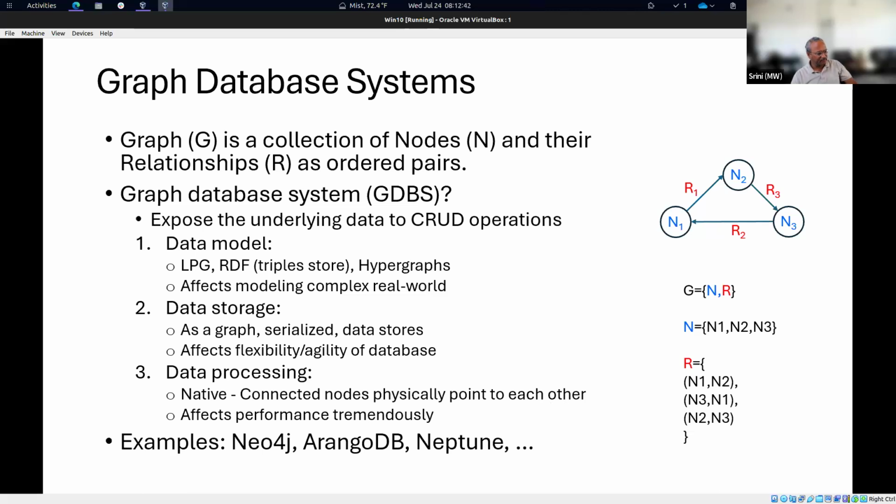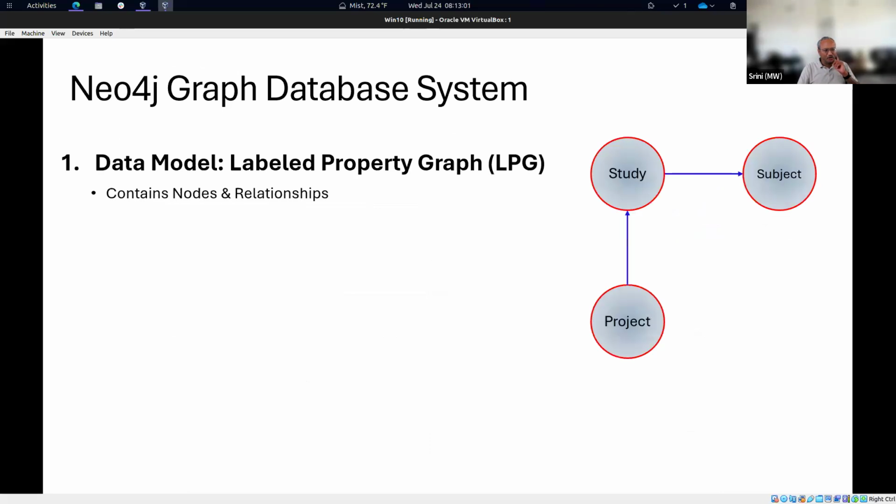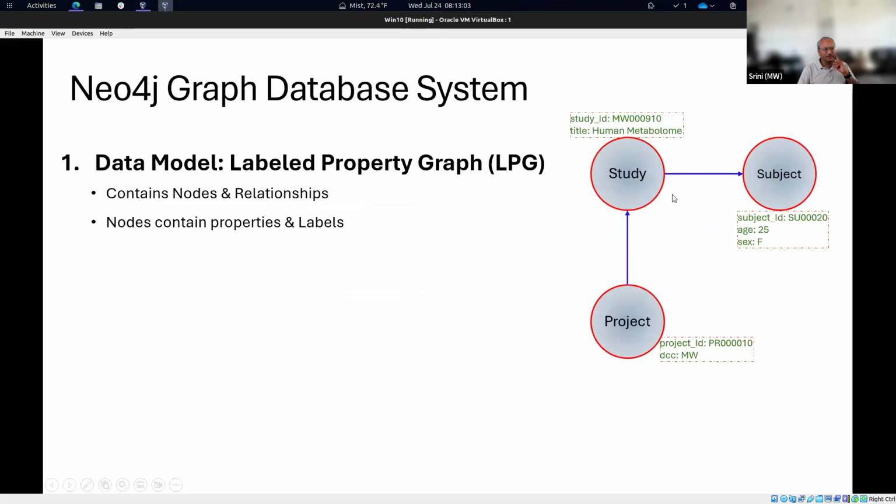And here are some examples of graph database systems: Neo4j, ArangoDB, and Neptune. Our choice for the graph data system for CFDE is Neo4j because of its unique advantages. Number one, when it comes to data modeling, it uses labeled property graphs. They contain nodes and relationships, and nodes can contain properties and labels. For example, the subject node has a label of subject, and the properties are ID, age, and sex.